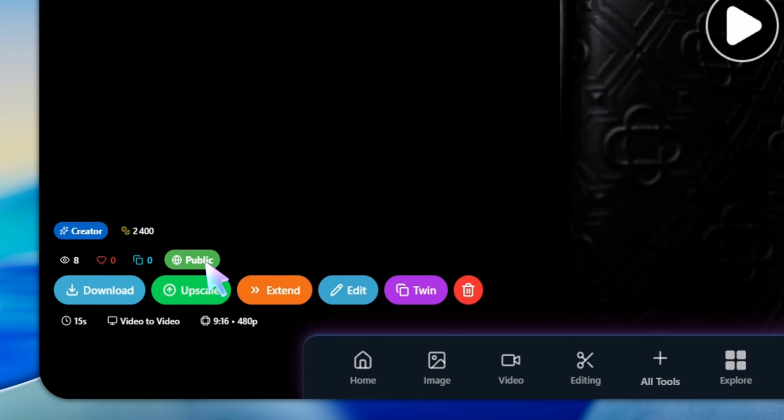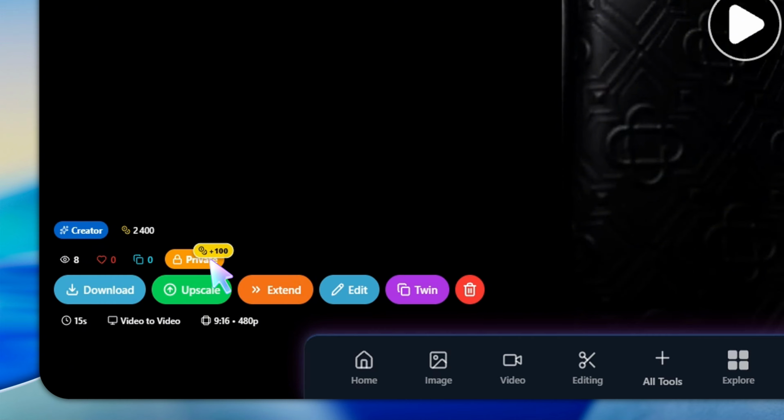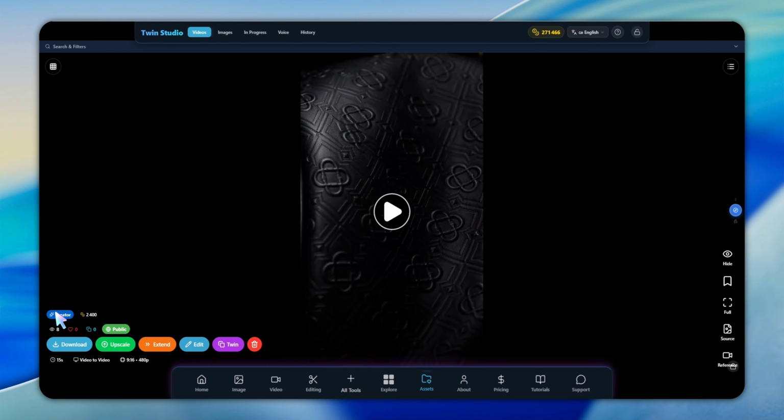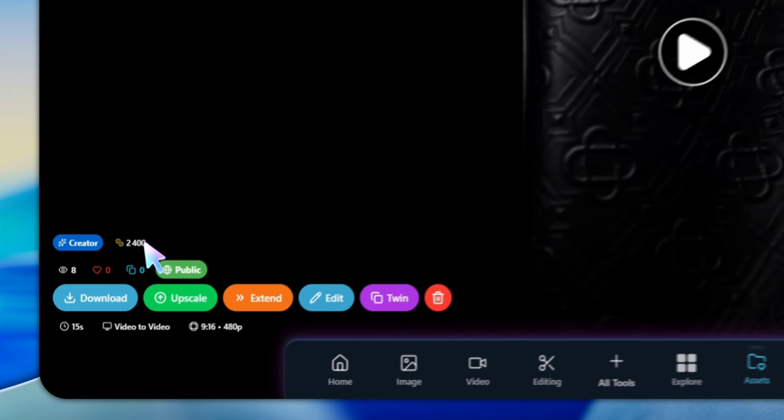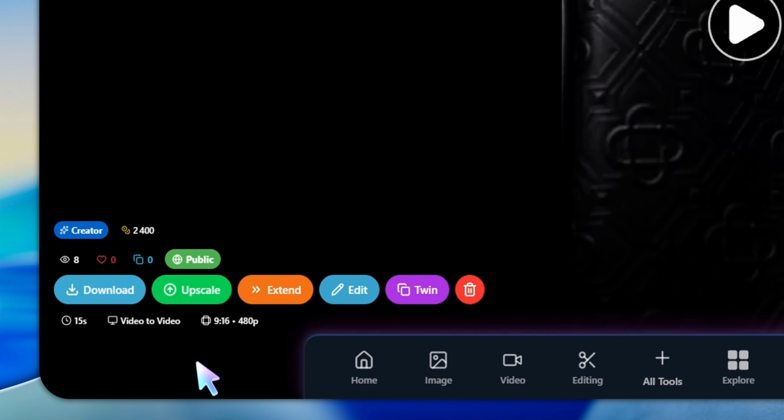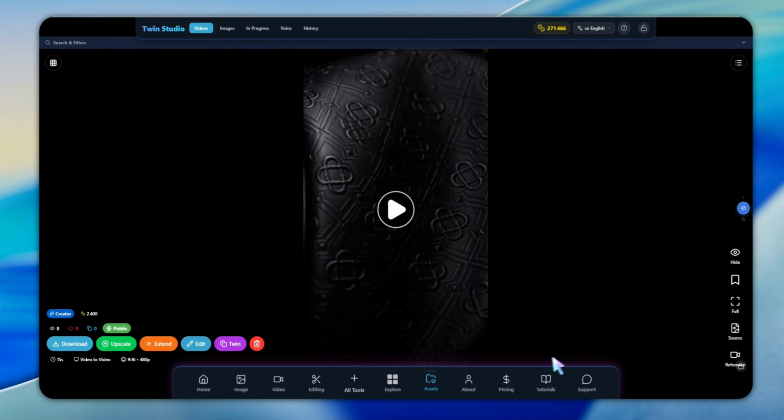You can choose to switch them to public to share them in the gallery, which will earn you 100 credits in return. You will also see the model used, such as the creator model, and its cost, for example, 2,400 credits. From here, you can use the Edit or Twin buttons, or delete the video.